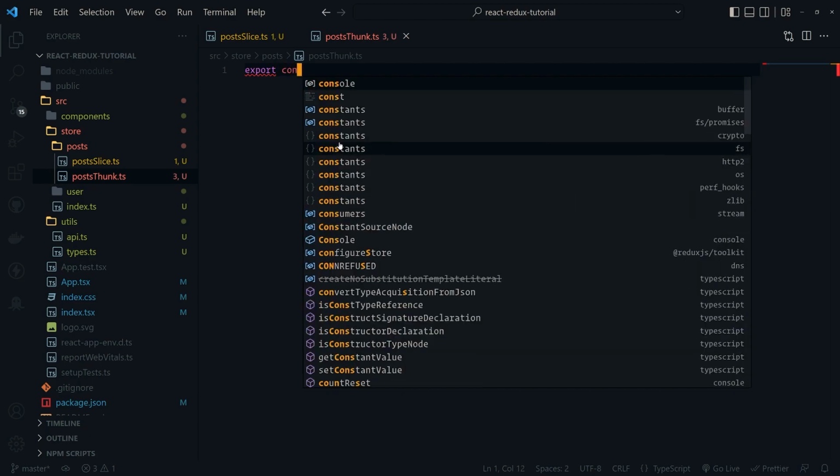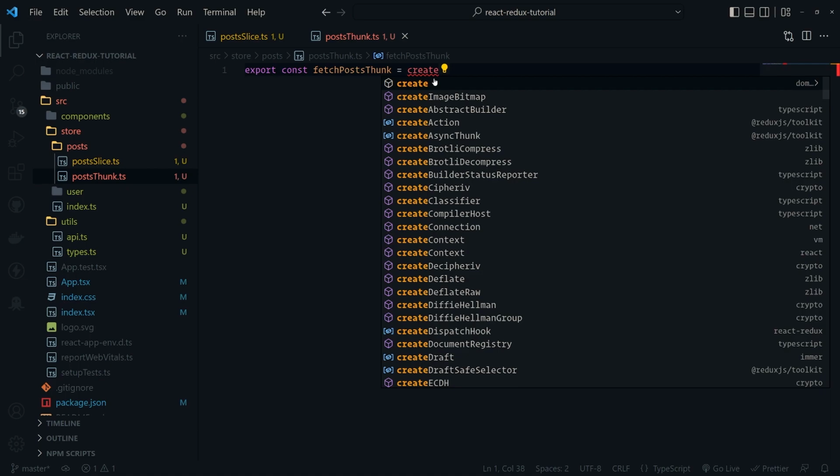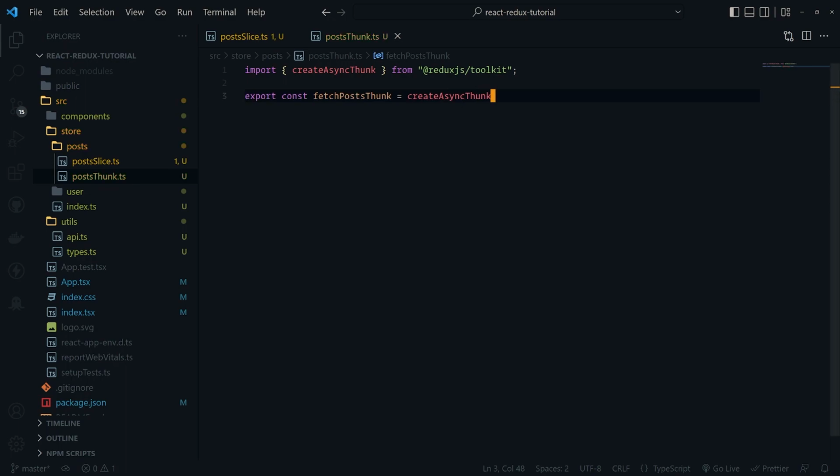So let's do export const. And you want to name your thunk something that is predictable, something that is self-explanatory. So for example, if you are fetching posts, right, we'll call this thunk fetchPostsThunk. Or you can call it getPostsThunk if you want. And then what we'll do is we'll go ahead and call createAsyncThunk. And this is a function that's going to be imported from Redux Toolkit. Okay. And we want to call this function. And we want to basically pass in some parameters. So the first parameter is going to be the name of the thunk. So you can call this whatever you want.